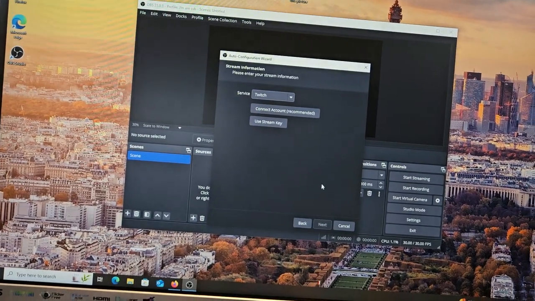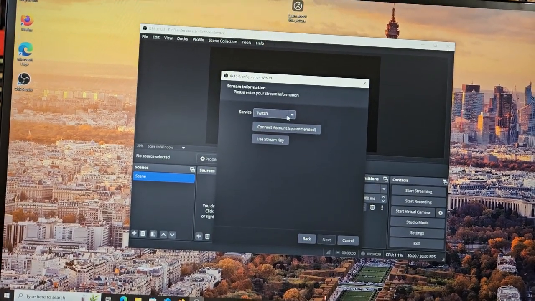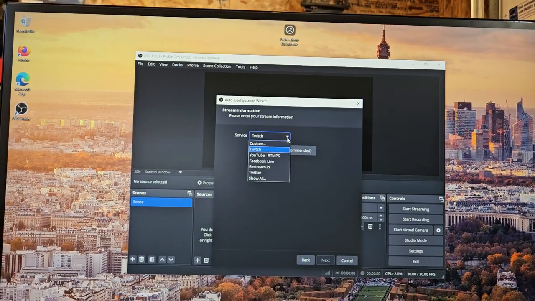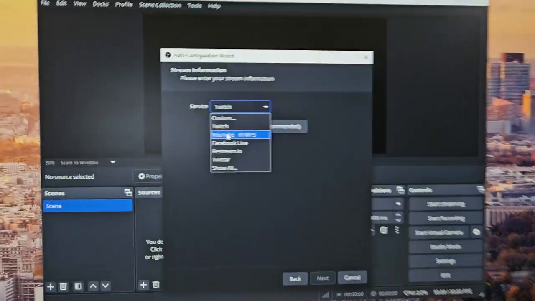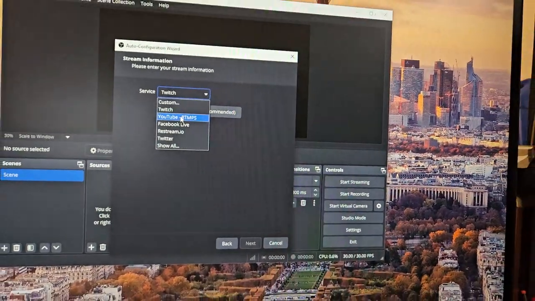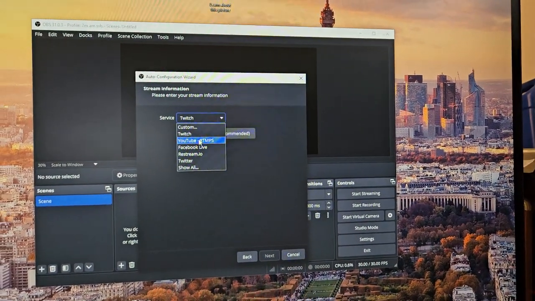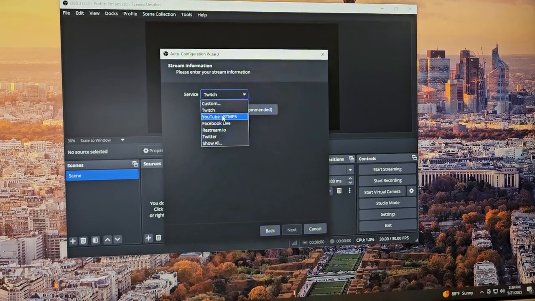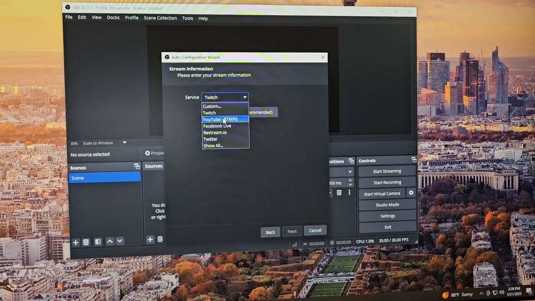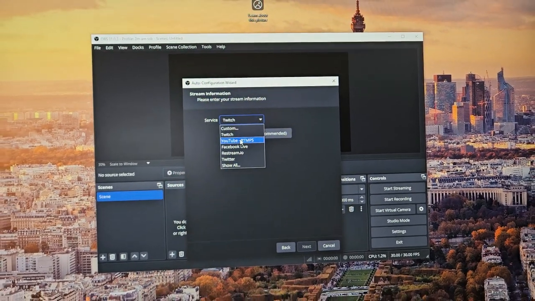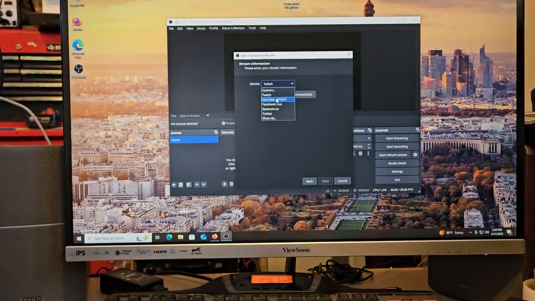So we'll click next. We don't want to use Twitch unless you're going to use Twitch, and I really don't know how you do that. So it's going to be the one that says YouTube RTMPS. There are other services like Facebook Live, Restream, and Twitter. I was going to mention this to Jim because maybe some of these other ones would also be easier to use.